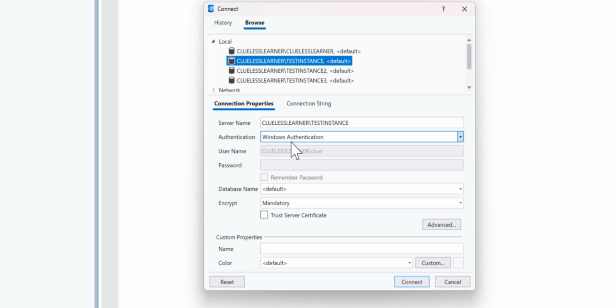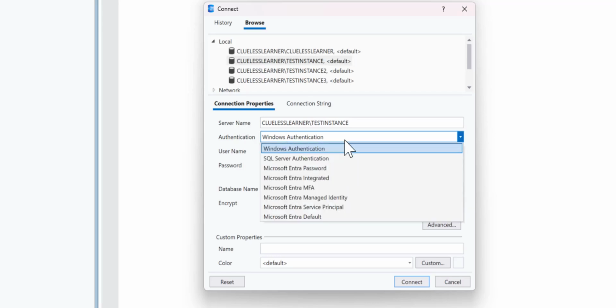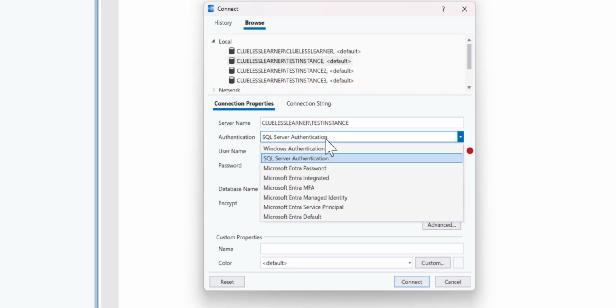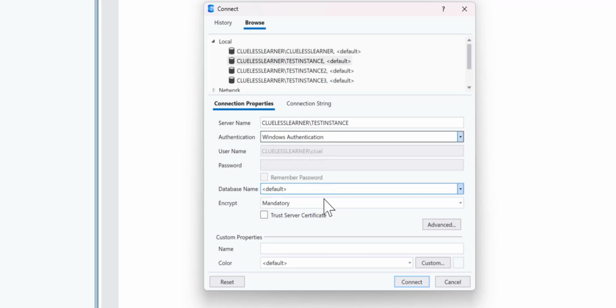Here I will select Windows Authentication to log in. You have an option to select a different option, for example, SQL Server login. You can put in a SQL Server username and password here. For now, I'm going to select Windows Authentication. Then for the encryption, if you select mandatory, then you have to click on the checkbox for Trust server certificate. Then you click Connect.